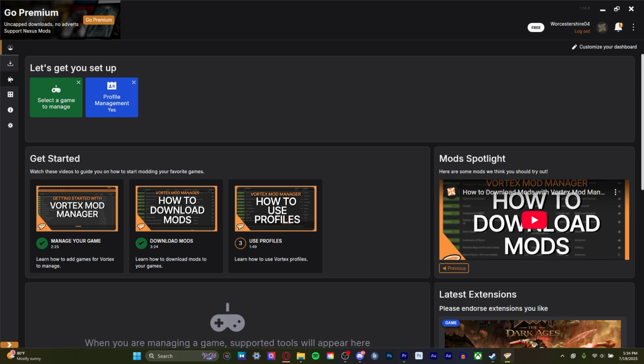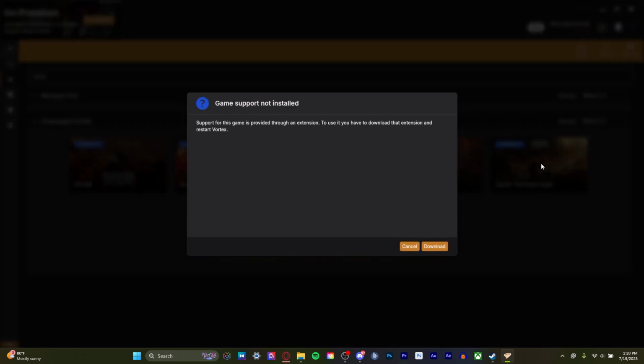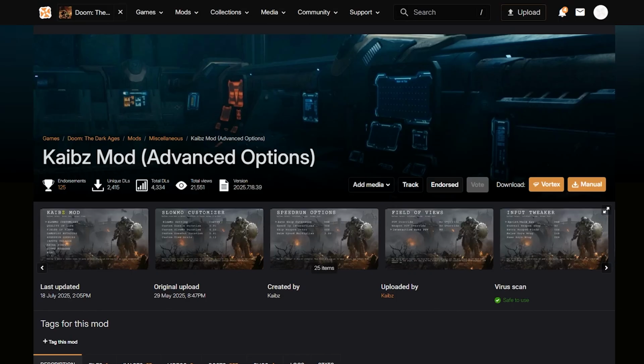Once you're in, go to Games on the left and link Doom: The Dark Ages. You may need an extension to run the game with the loader, but the download process is handled entirely within Vortex, so no extra steps once you click install. Now you're ready to mod.